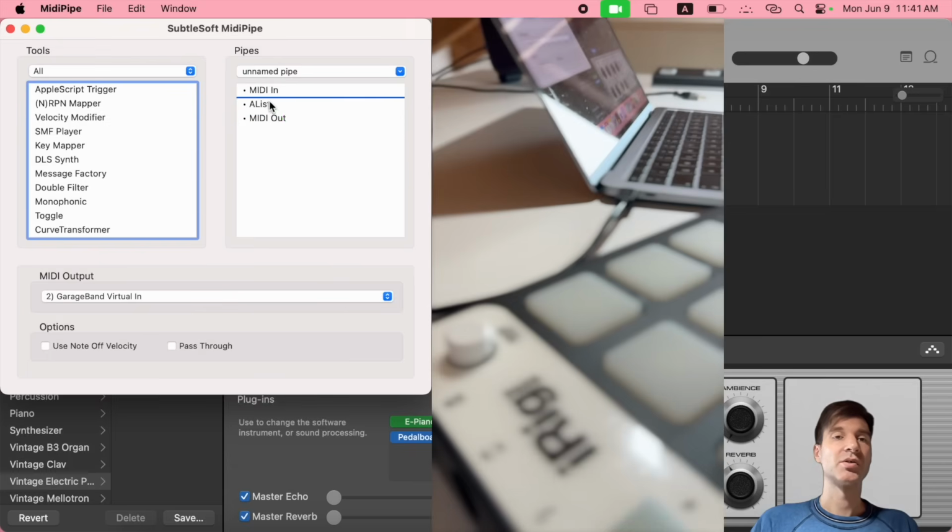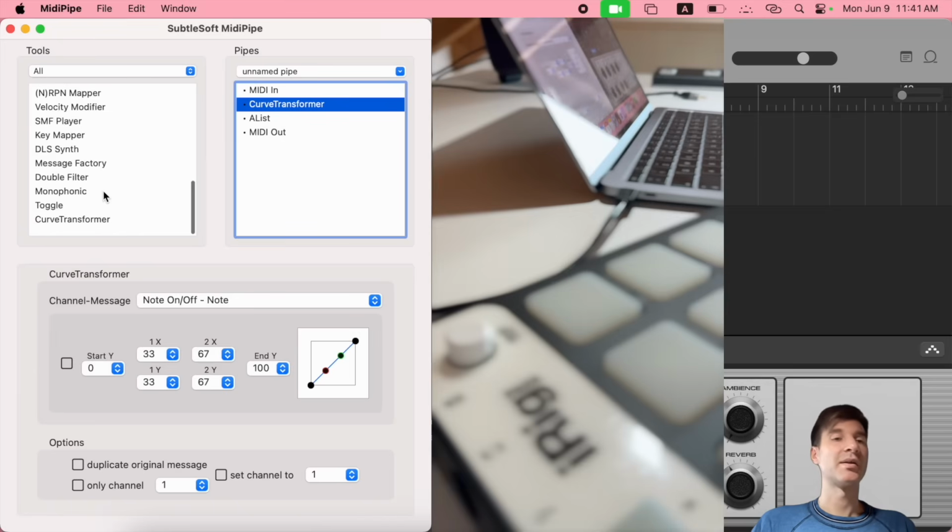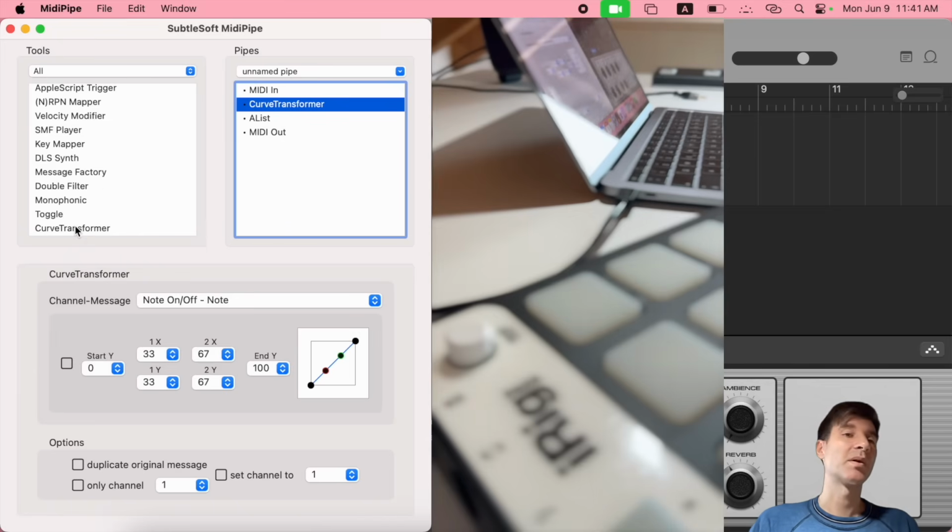So next we have the CurveTransformer, which is also really cool. And the fact that it has been added at the bottom of this list means that it's a relatively recent update. It's the last tool that has been added. And if you check the release notes for MidiPipe, some other user requested this.